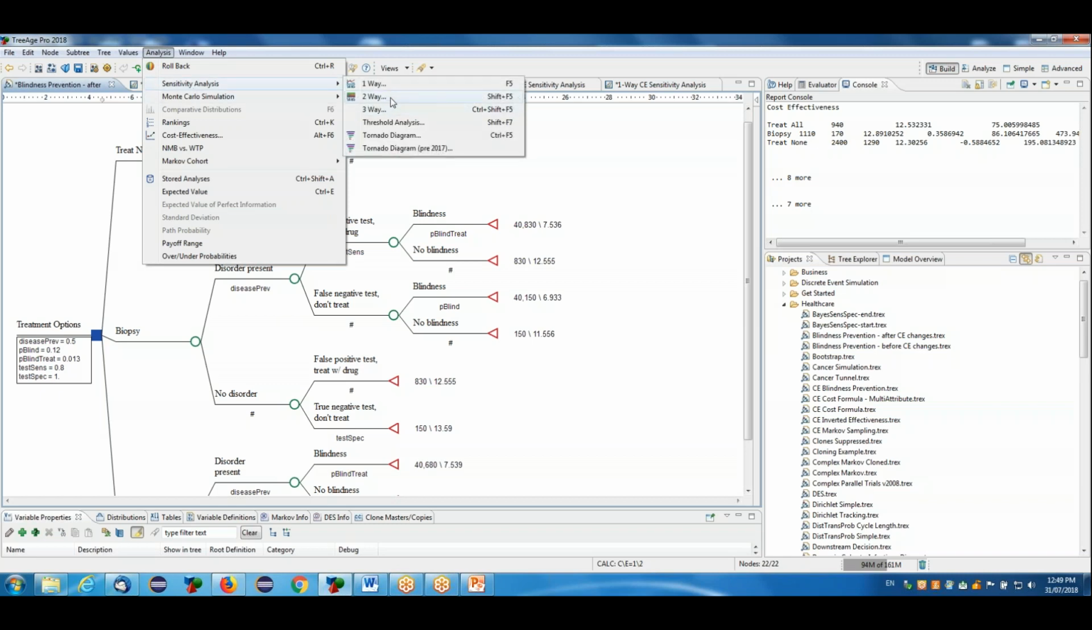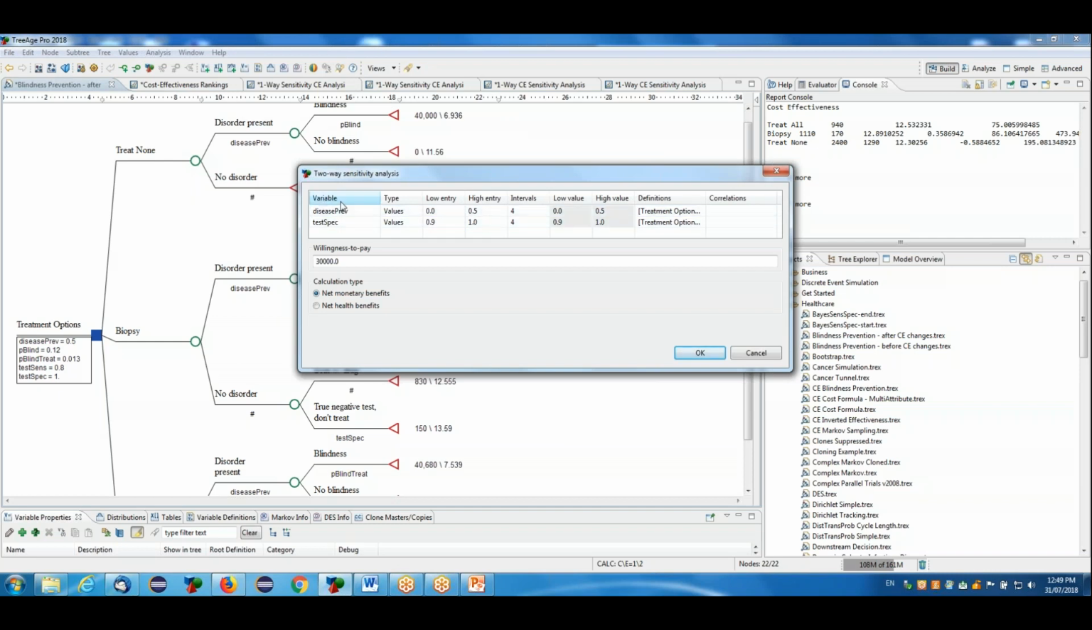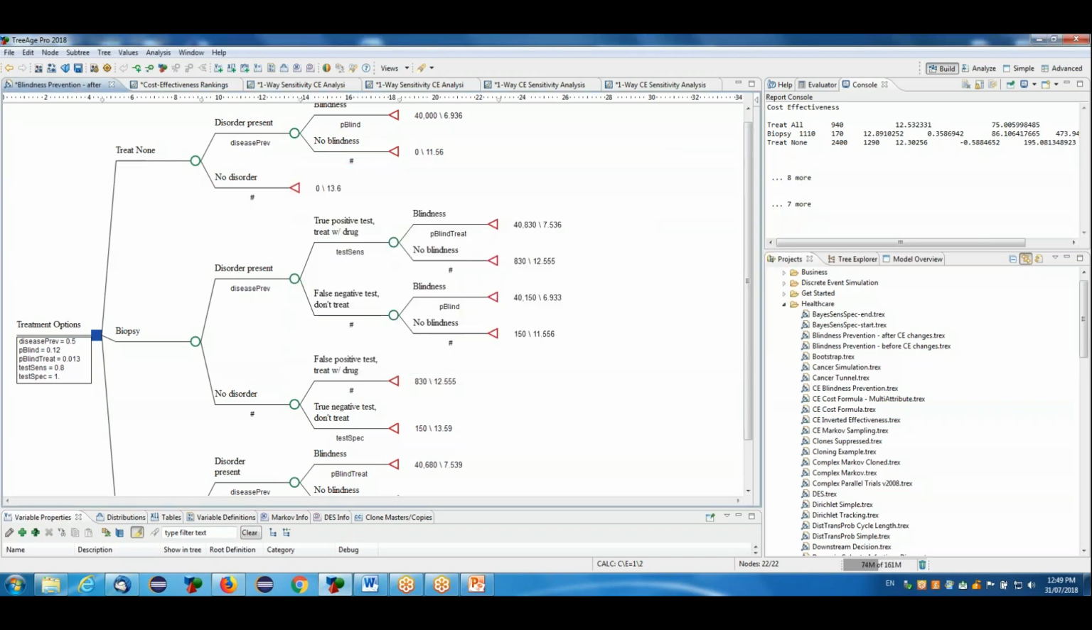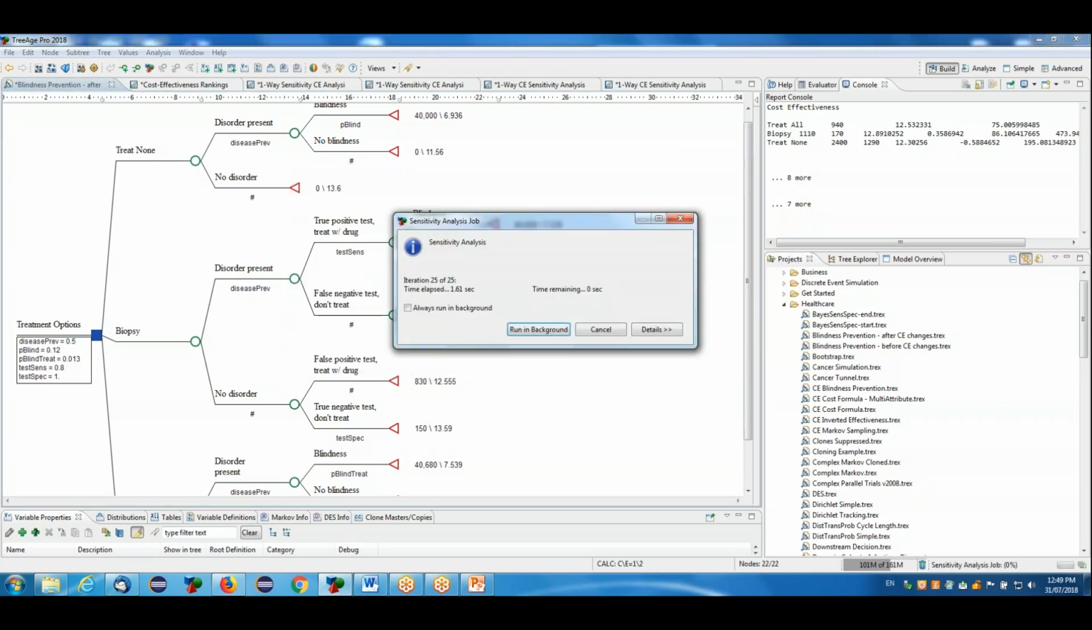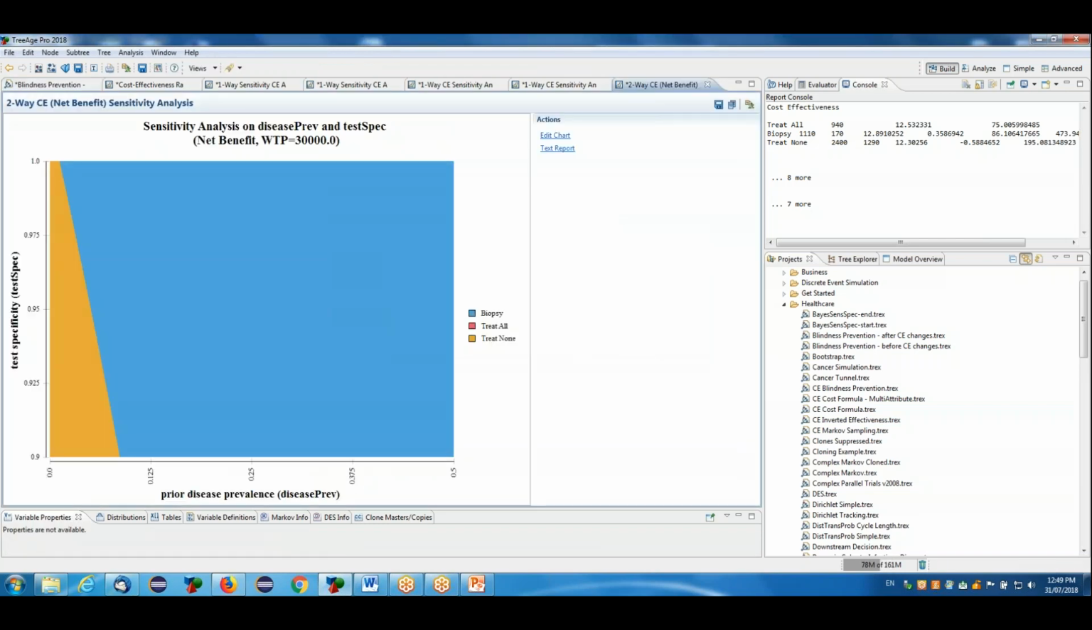So again, go back to sensitivity analysis. You've got the two-way option here. In this case, you'd need to select 2 variables. This just happens to have disease prevalence and test specificity as the 2 values that you're looking at changing. You just select OK. And the output of this is going to be a graph where the different colors basically identify which is the optimal strategy, i.e. the one with the highest net monetary benefit.